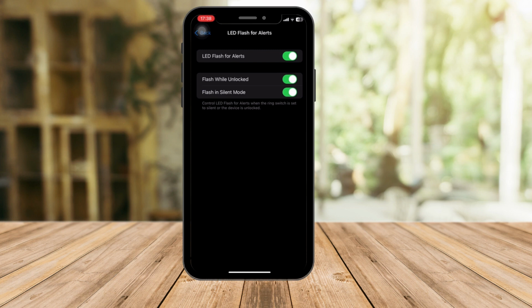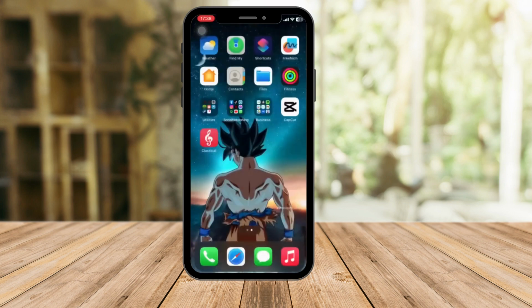It's just the same as flash while unlocked. If you are in silent mode and you enable this one, you'll still have those flashing lights. If not, then when you're in silent mode, you will not have those flashing lights when receiving phone calls or text messages, okay? So that's how you enable that flash mode on your iPhone.